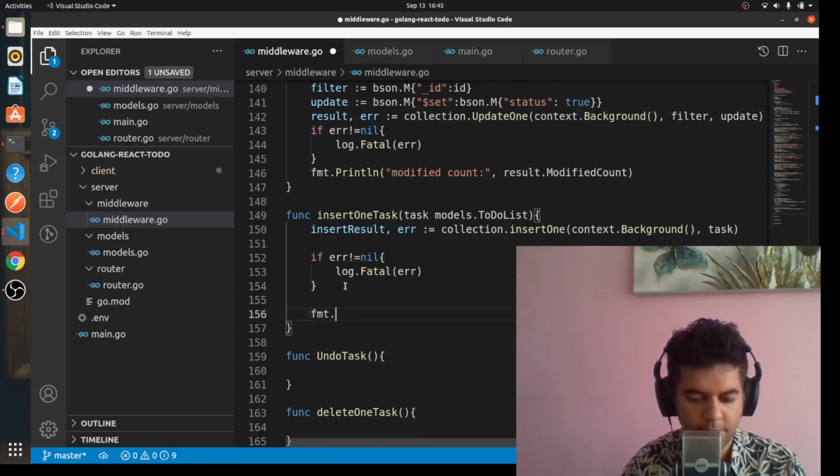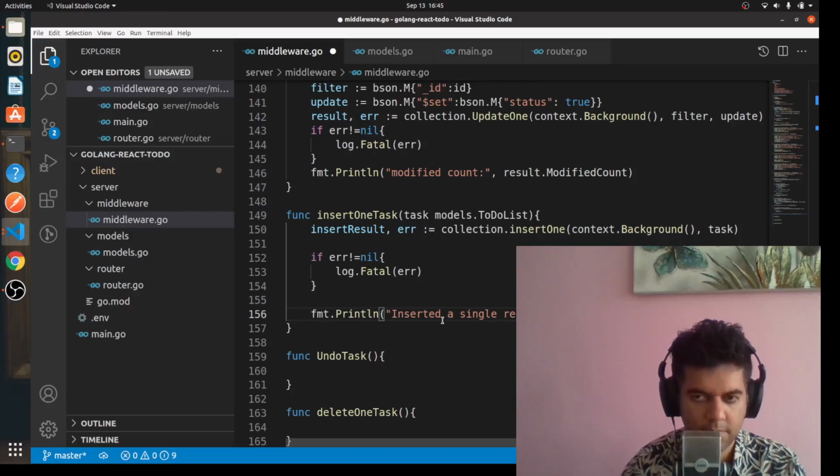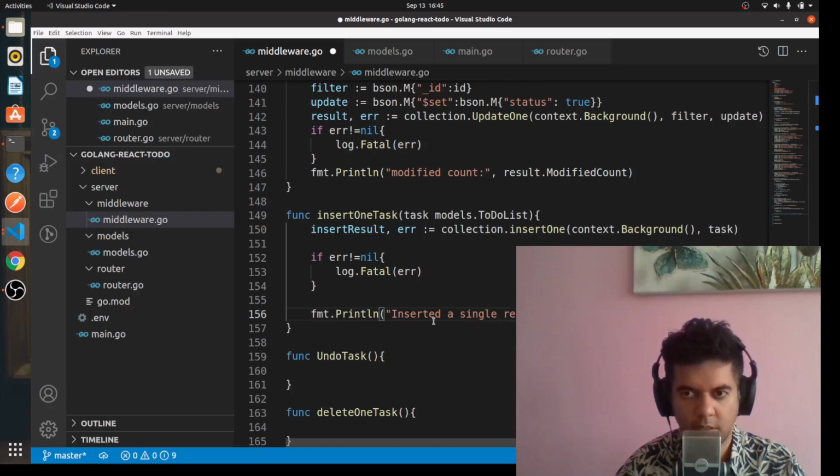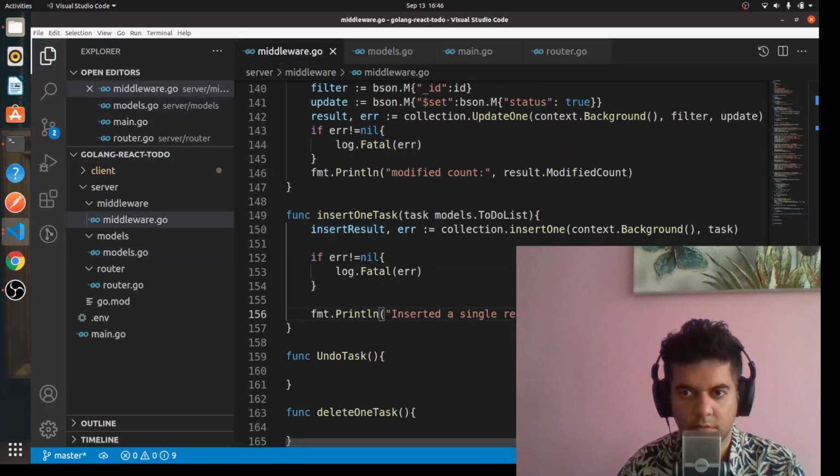Otherwise, you'll print out "inserted a single record", and you'll print out the ID. So the ID will be inside insertResult.InsertedID, with the D capital. So this is how you'll get access to the inserted ID, and this is what you want to print out to the console.